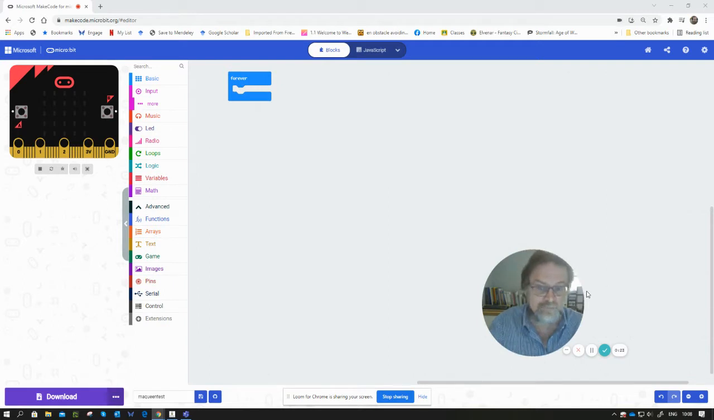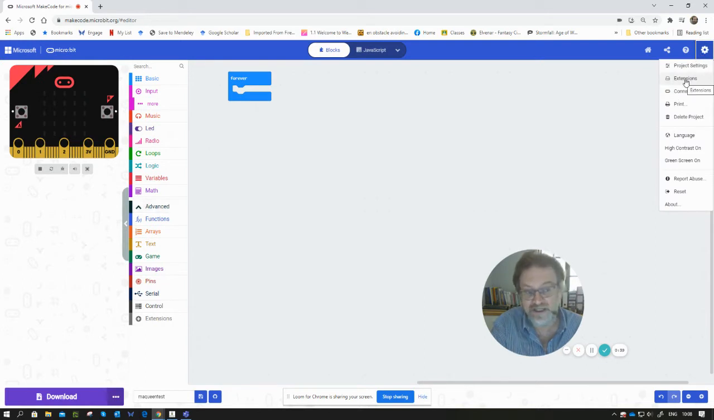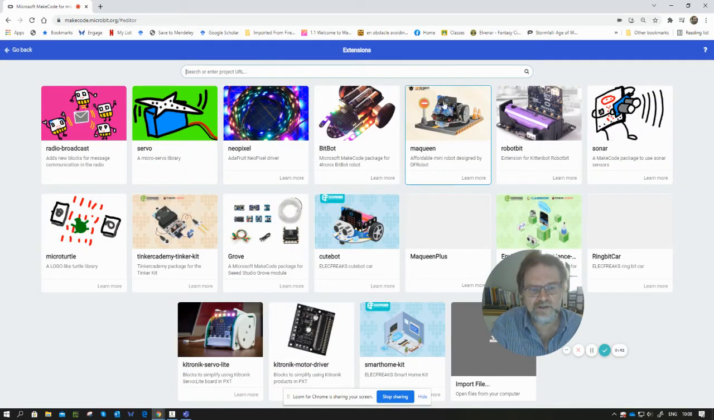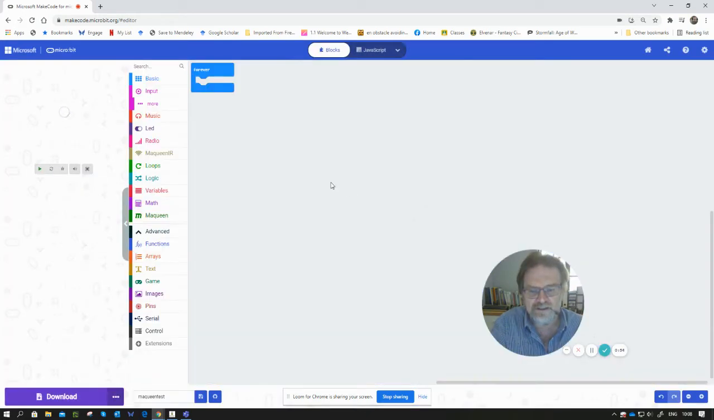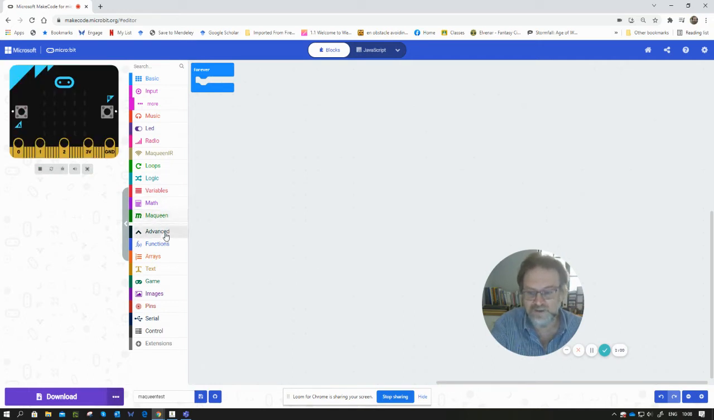And to set up our project, we're only going to be using the forever block, and you'll notice there are no Maqueen instructions here. So I can either click on Advanced and go down and click on Extensions, or go up to the wheel at the top right-hand corner and click on Extensions there. Either way should do it, and you're looking for the Maqueen instructions. Not Maqueen Plus, but Maqueen. If you don't see that, you need to search Maqueen, M-A-Q-U-E-E-N, and search for it until you find the block. So I'm going to click on it, and it will drop the blocks here into the window.